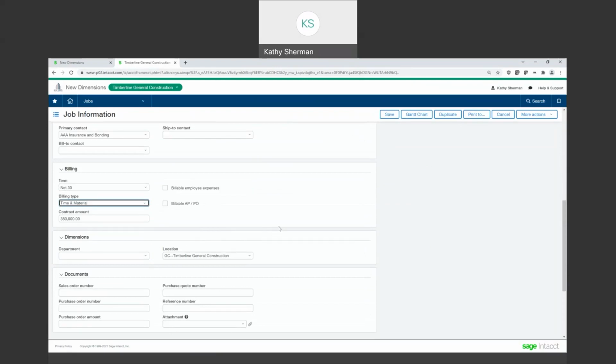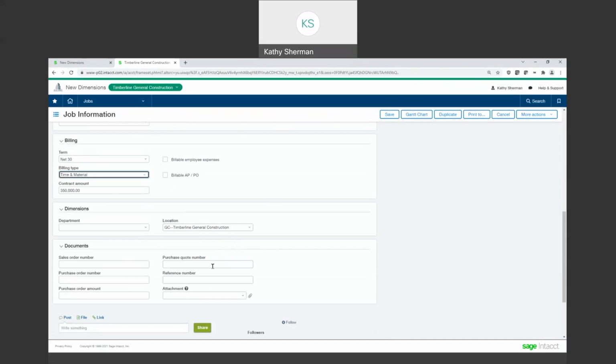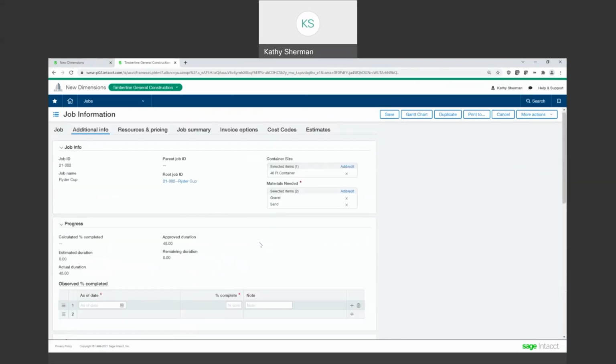If you've been on other Intacct webcasts, dimensions are very important to be able to analyze your data, tag your data. Do we want to assign this to a department? Do we want to assign this to a location? And then some additional information below that.